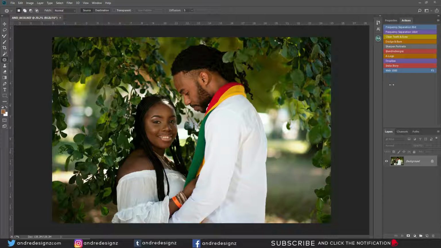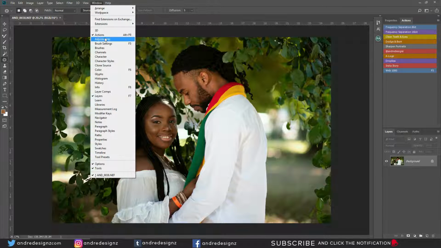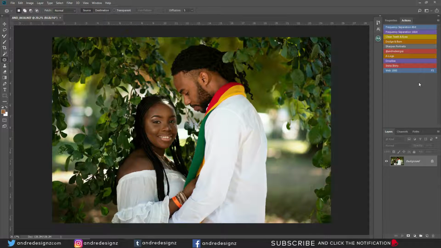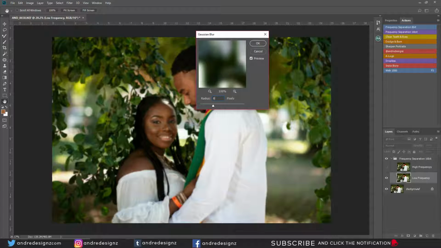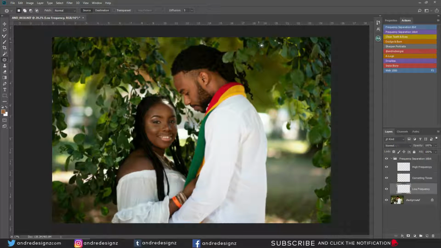So I am going to start by applying the action over here. Remember, you can download the action using the link in the description below. You can just come to Windows and go to Actions to pull up the action panel. First I'm going to apply the high frequency layer 16-bit, and I'm going to put it at 6, because I found out that 6 actually works better.